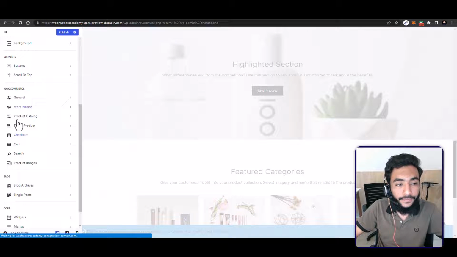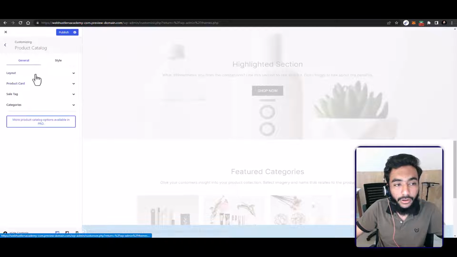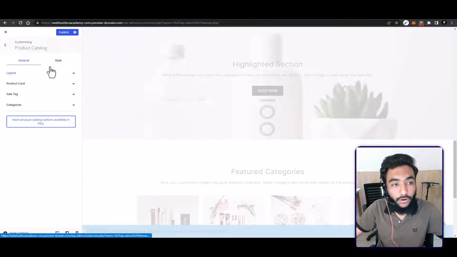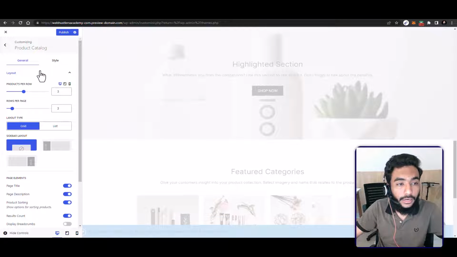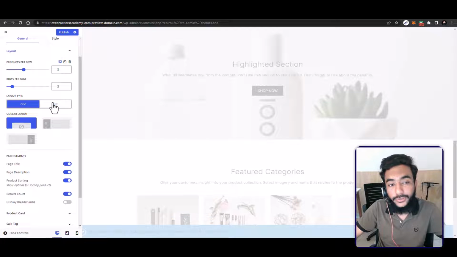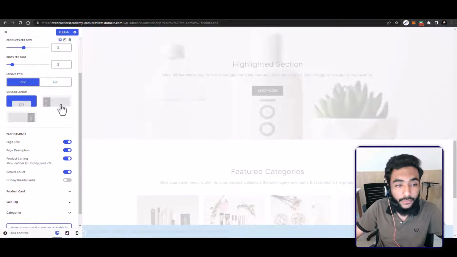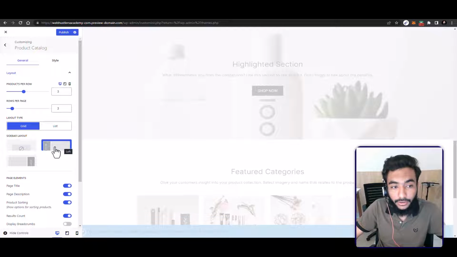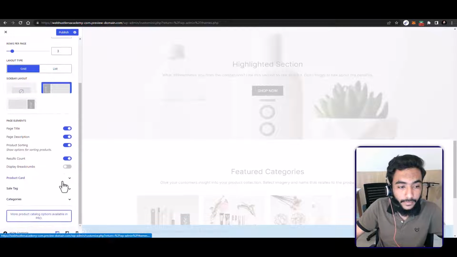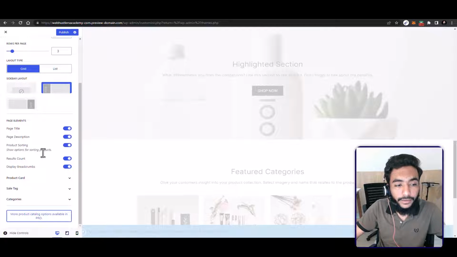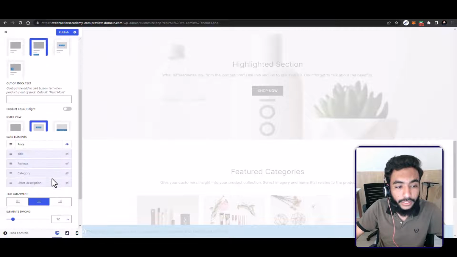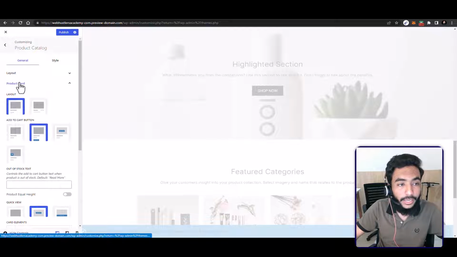And then you have this product catalog, how you want your product catalog to be shown. First of all, it's the layout. It should be in grid or list. And then what should be the sidebar layout? I just don't want a sidebar, or if you want a sidebar in the product catalog, you can add it. And then if you want to show the breadcrumbs or not, then how the product card should look.